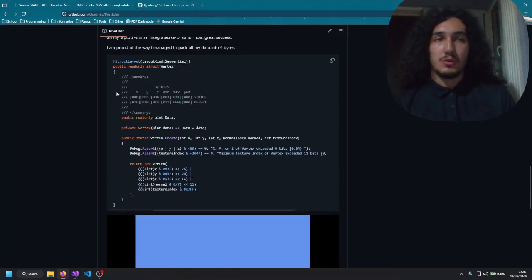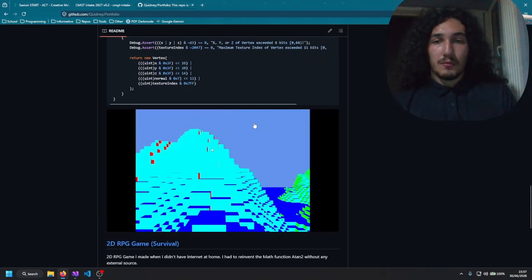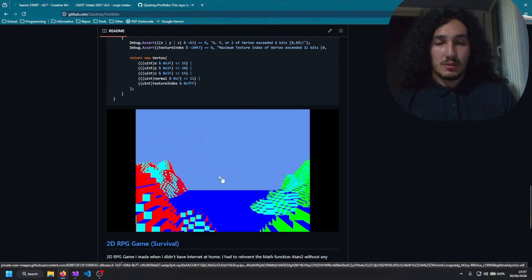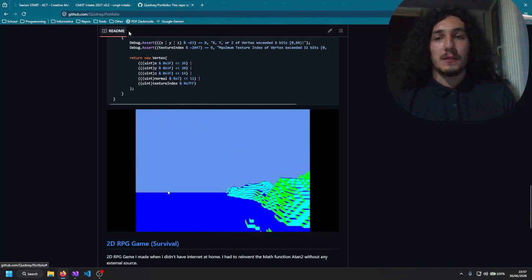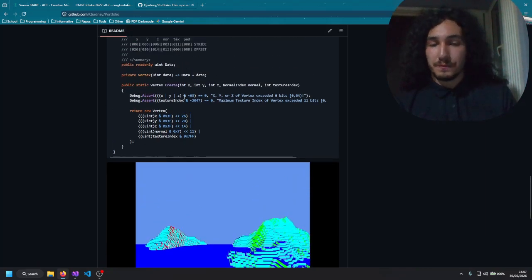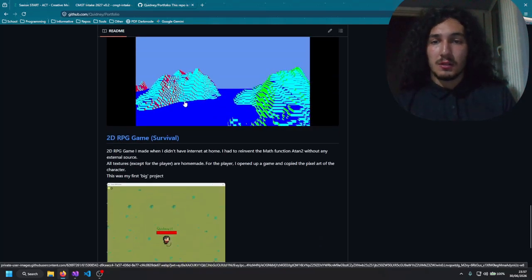I just wanted to optimize the vertex data as much as possible, which is the normals, x, y, and z coordinates within the chunk, so the local coordinates, and then the texture. But then for the demo, I only used the normals for the shading and coloring here, but the textures are also available in the vertex data.